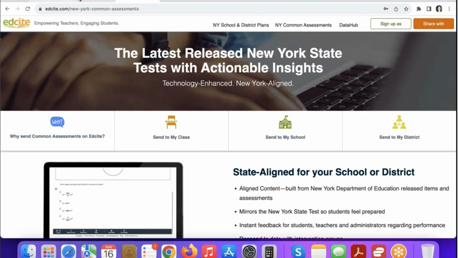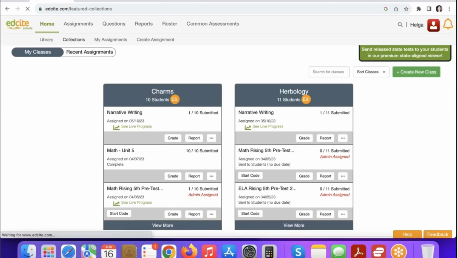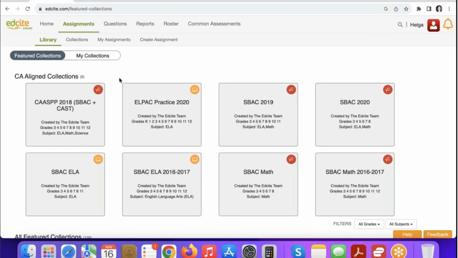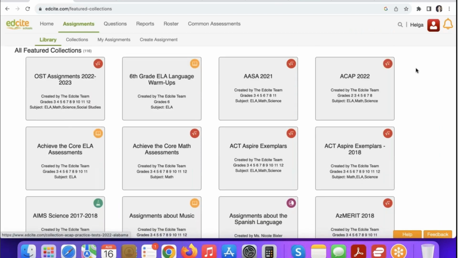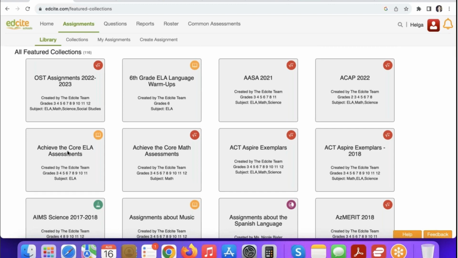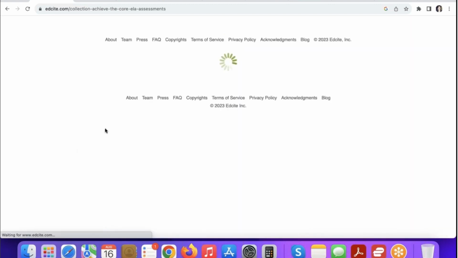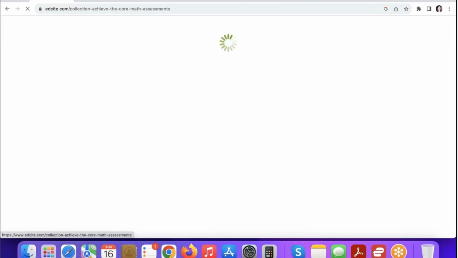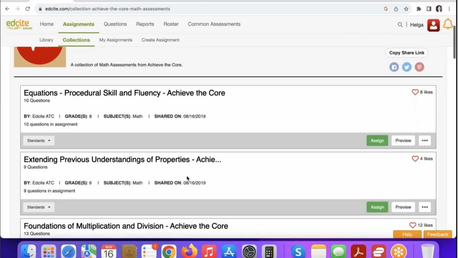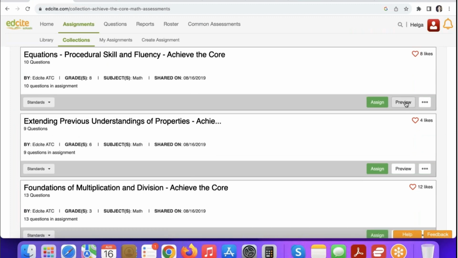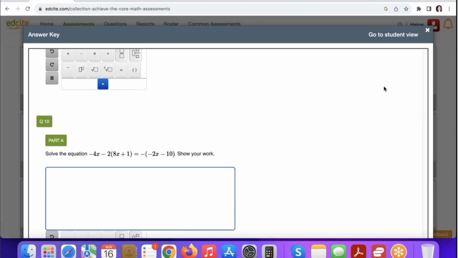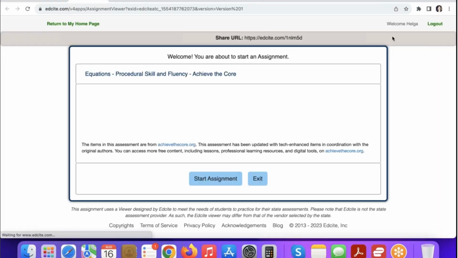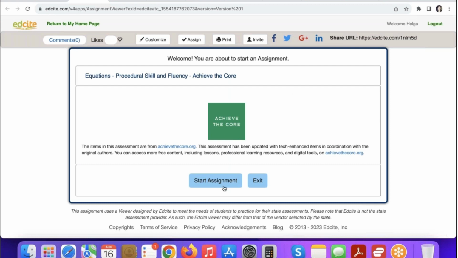And one good thing is that Edcite has a ton of resources. So if I go into the collections, I'm going to see that there is a good amount already shared in here. So if I wanted to give some Achieve the Core resources, we've got Achieve the Core ELA, Achieve the Core Math assessments. And what's really nice is that Edcite is the partner shared on Achieve the Core's website as the digital version of these math mini assessments.